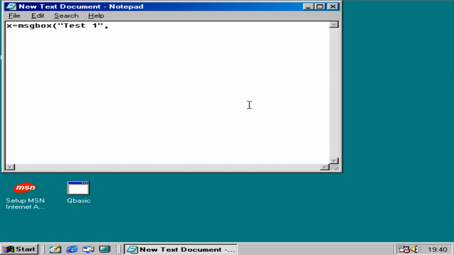Here you put what answers will be and what type of message. Okay is 0, yes no cancel is 3, yes no is 4, abort retry ignore is 2, and okay cancel is 1. For this, we're just gonna select okay, which is 0, plus. Now, type of message: critical is 16, question 32, notification 48 and information 64. Just gonna select critical, which is 16, comma, space, quote marks again.